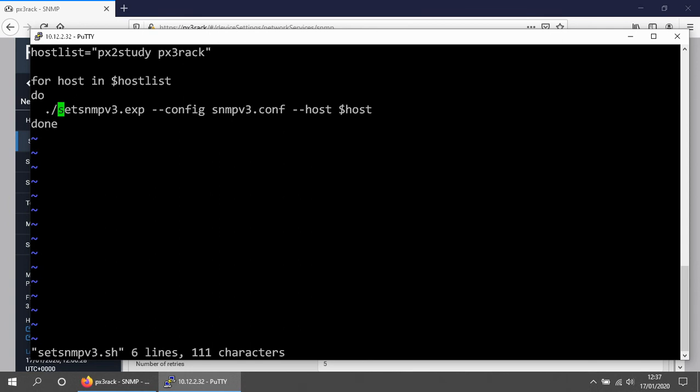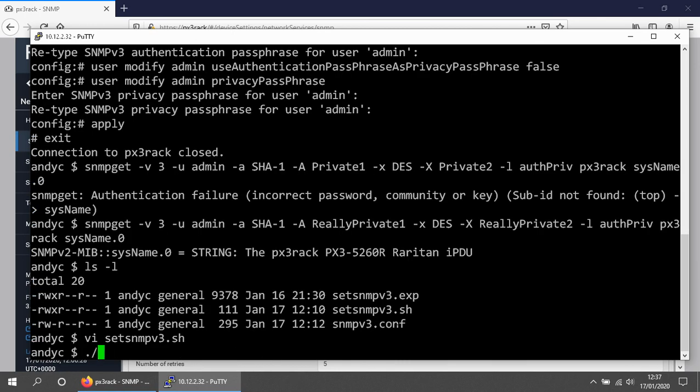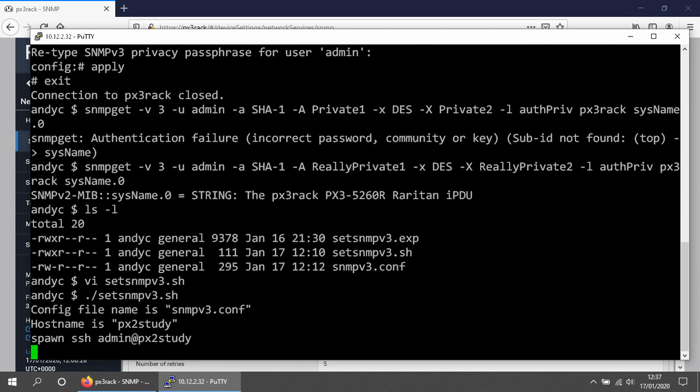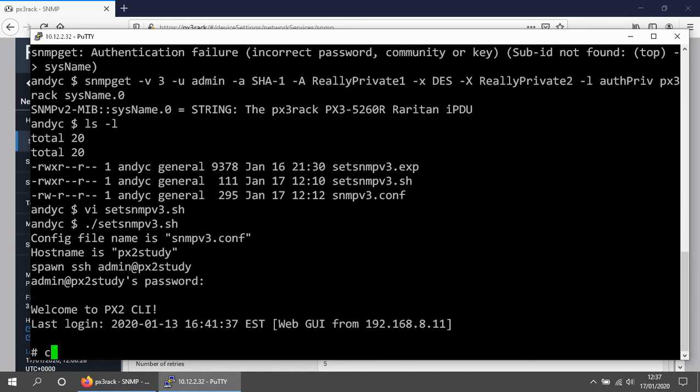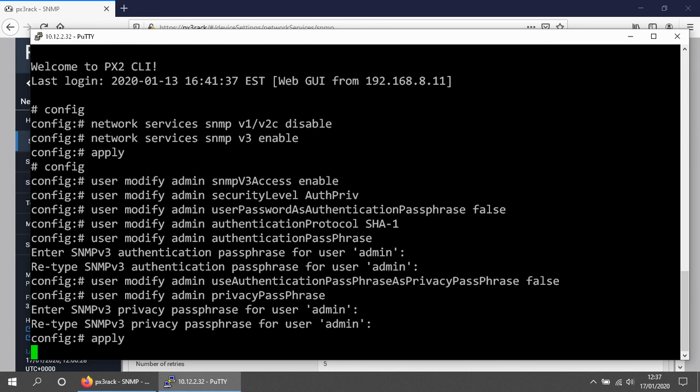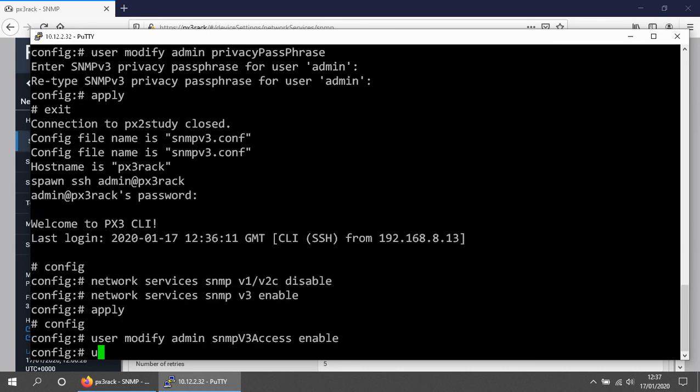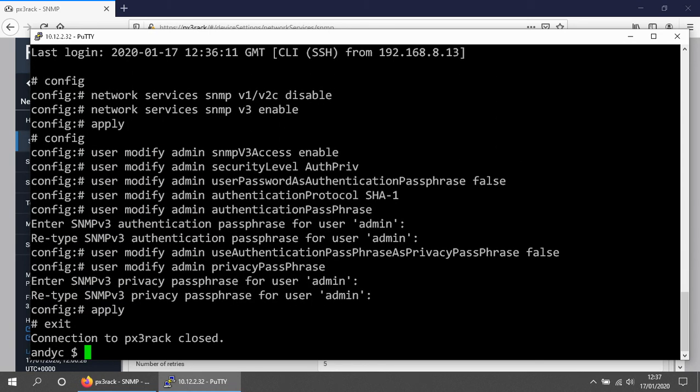the setsnmpv3.exp command. So let's just run that shell script. And all this does is it logs into each of the PDUs in turn and sets the details accordingly. So if you have a lot of PDUs to configure, this is the way to do it.